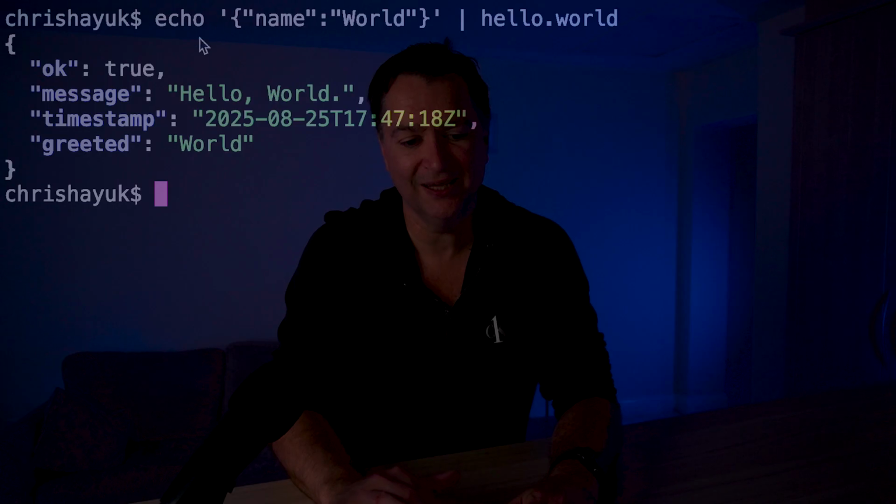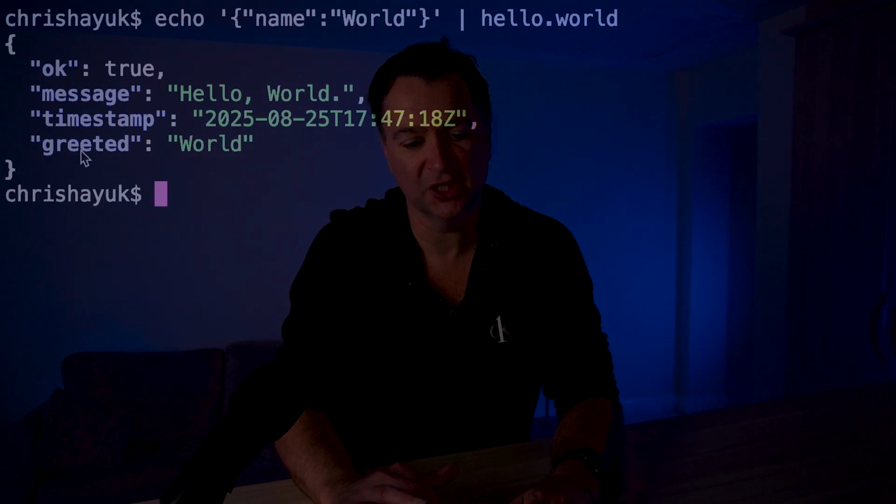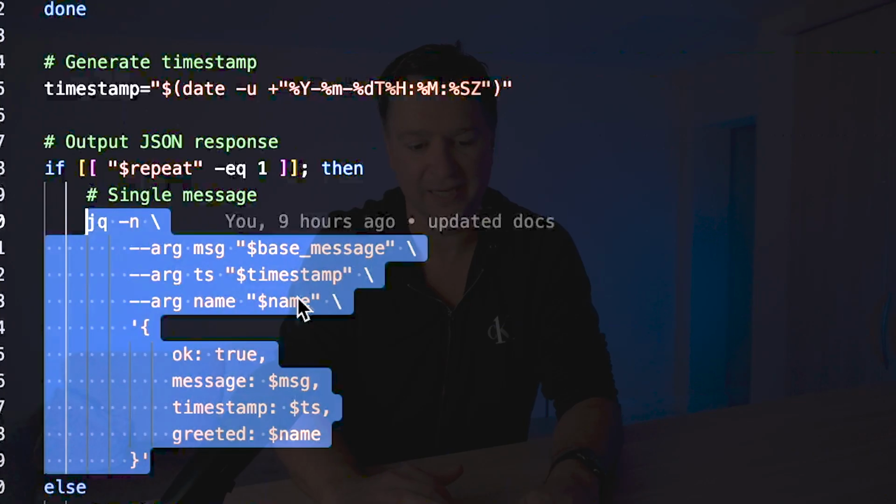You can see that here: I passed in an input JSON, name world, and then it outputted ok, message, timestamp, greeted. So it's just outputting JSON, and that's the jq tool handling the JSON. It stands for JSON query.